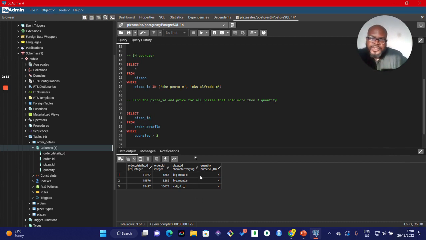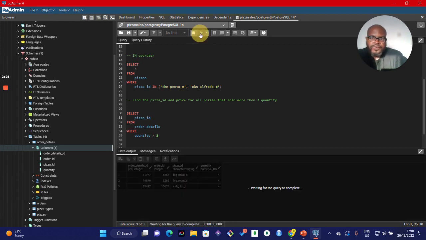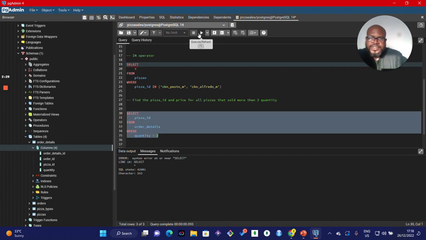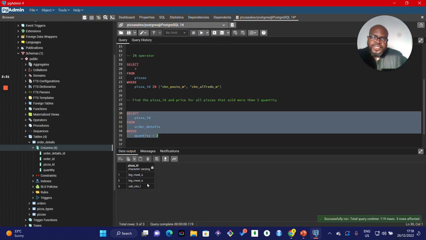Right, so it's just going to give me their pizza. I'm not interested in their quantity. I've used this to filter the quantity. Right, so if I run this, it's just going to give me the pizza ID, big_meat_S and CKN. Now, you can see there is a repetition, big_meat_S, because there are different orders, right?